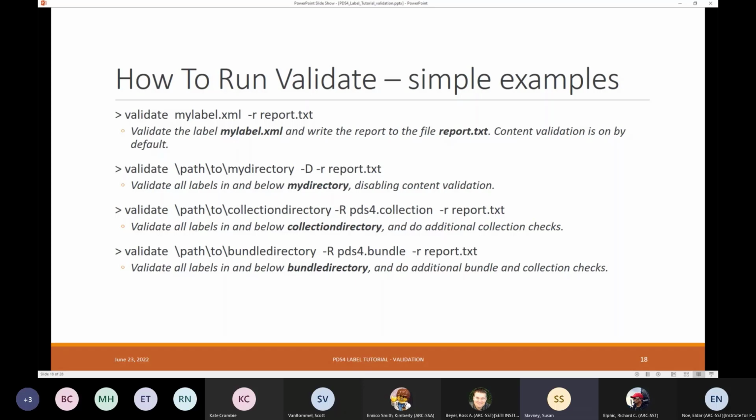For example, it will look in the inventory and make sure that the contents of the collection are actually as they are listed in the inventory. And it will do a few other things, referential integrity checks.